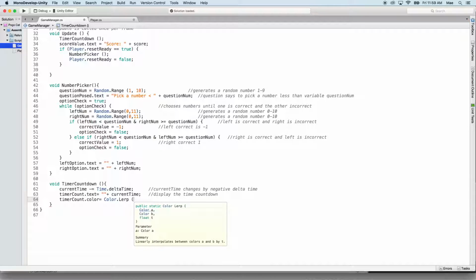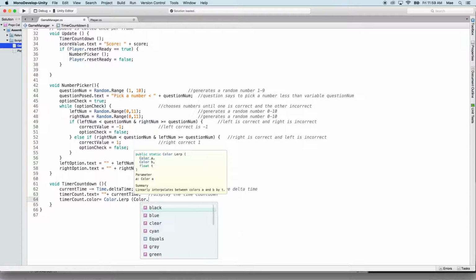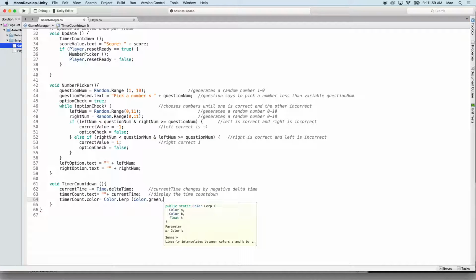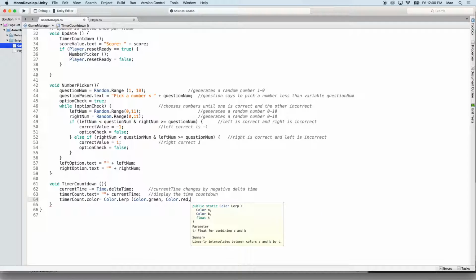When t is 0, our variable, which is in this case the timer count dot color, so the timer count text color is going to be that color A. When t is 1, it's going to be that color B. So if our starting color at 0 is going to be green, so we're going to say color dot green, and our end color is going to be red. So we need to figure out how to get t to go from 0 to 1. And that's going to be with some math.